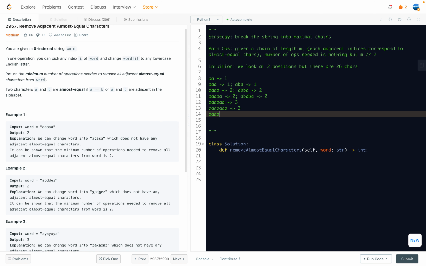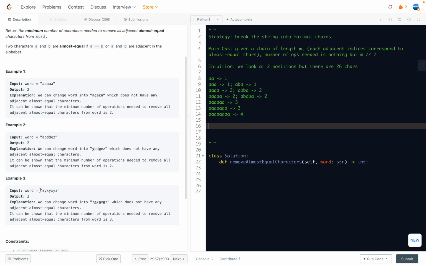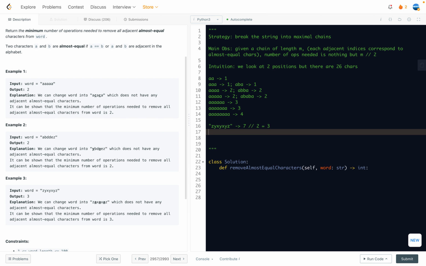But if you have 8 A's, you are going to need 4, right? So now if you look at example 3, here you have x, y, z, x, y, z. So this is the maximal chain, right? Because adjacent characters are almost equal. Then the length is 7, so 7 over 2, so it's less than, but 3, right? That's why we need 3. This is also the output for this one.